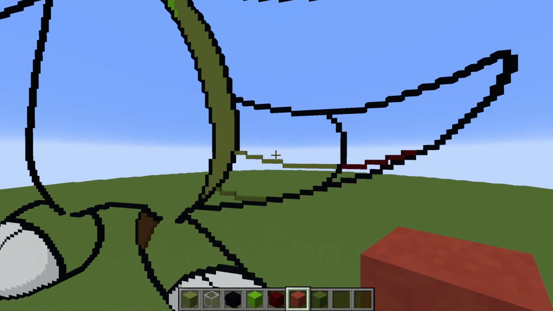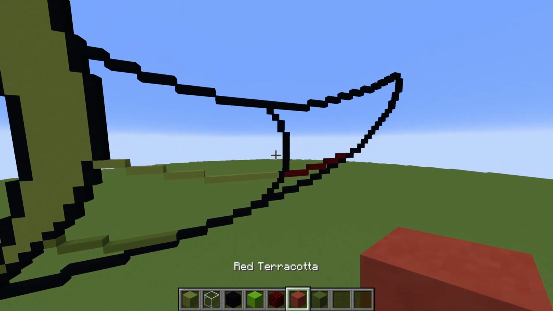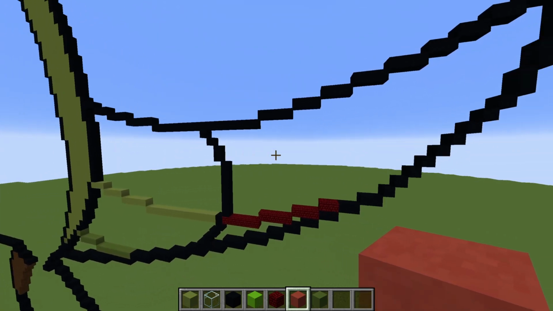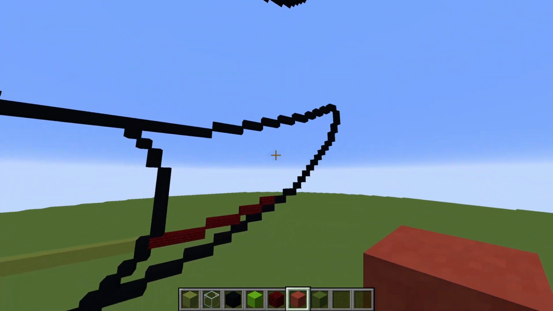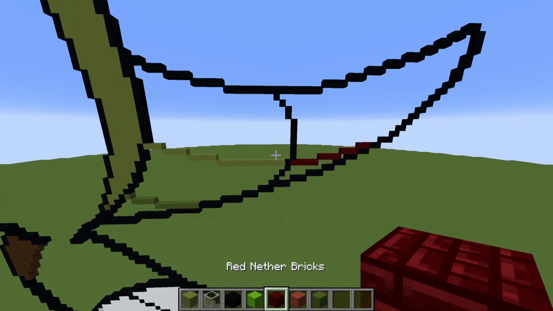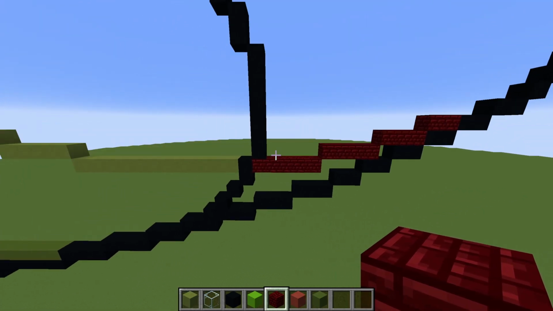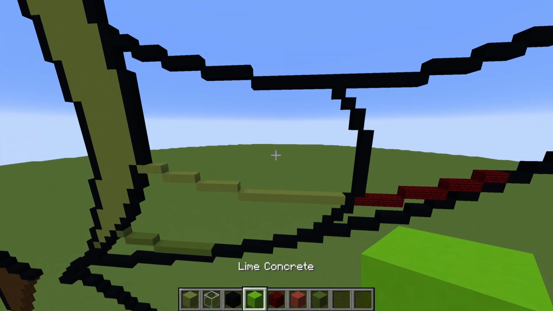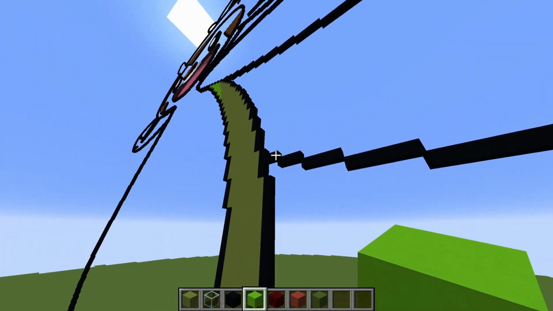So we're gonna start with the red terracotta. Now the red terracotta, I'm gonna fill in this singular empty space here on the right side. Basically everything above the red nether bricks element here gets filled in with the red terracotta. Once you've done that, switch to the red nether bricks. Now the red nether bricks, we're gonna fill in these 2 empty spaces here with the red nether bricks. And once you've done that, switch to the lime concrete. Now the lime concrete, we're gonna fill in this empty space here with the lime concrete.